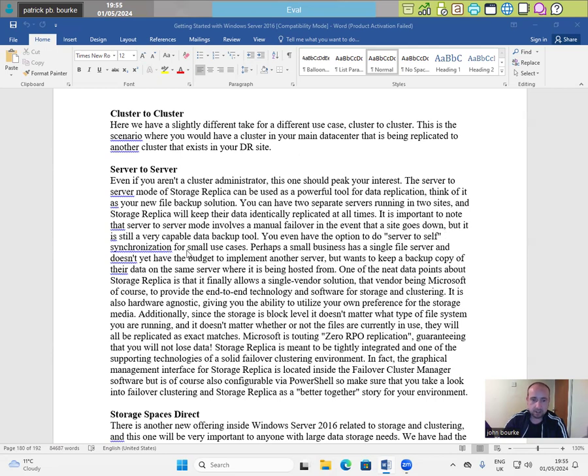But there is synchronization for small use cases, perhaps a small business that has a single file server and doesn't yet have the budget to implement another server, but wants to keep a backup copy of their data on the same server where it has been hosted from. One of the neat data points about Storage Replica is that it finally allows a single vendor solution, that vendor being Microsoft, of course, to provide the end-to-end technology and software for storage and clustering.